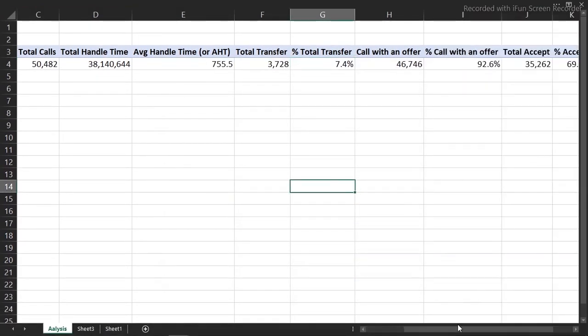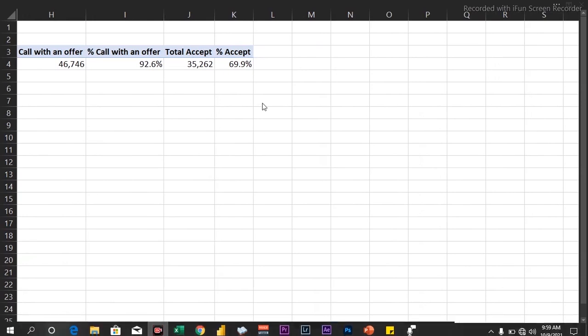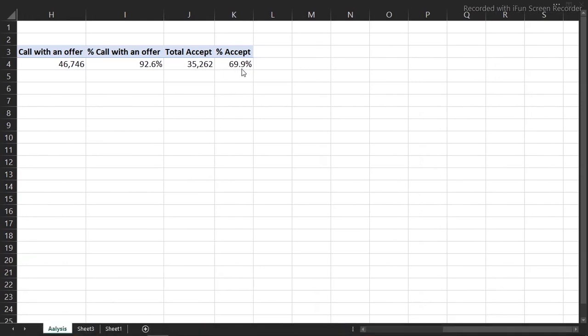Let's see what those particular calls with acceptance are. I'm going to scroll all the way to this end and see. Right now, if you look at it, we have 69% of our calls accepted. What if we want to calculate how many calls were not accepted? I think I did that in Power BI.